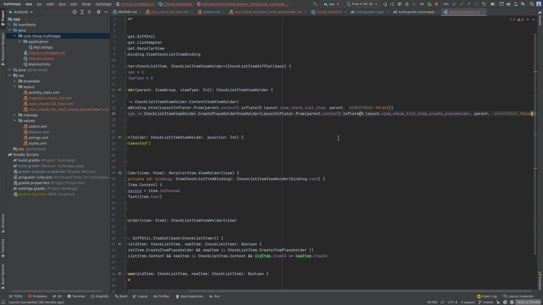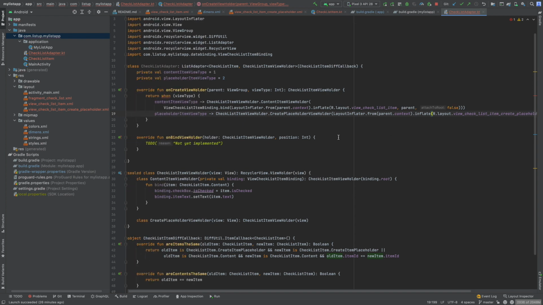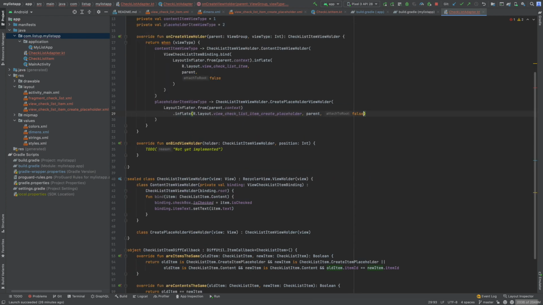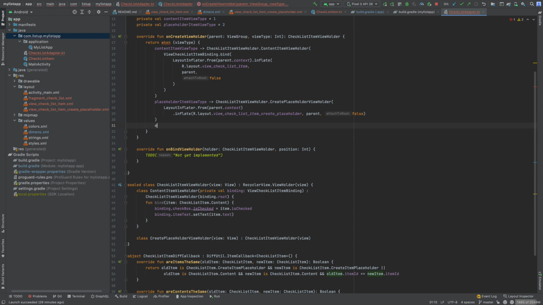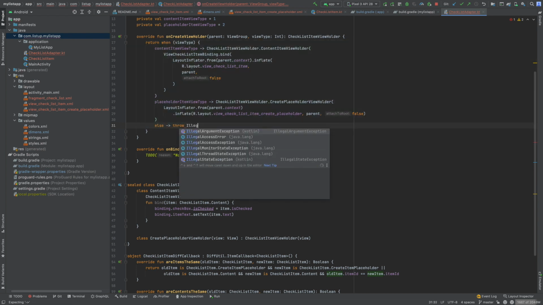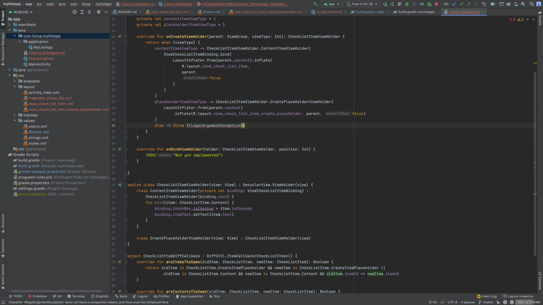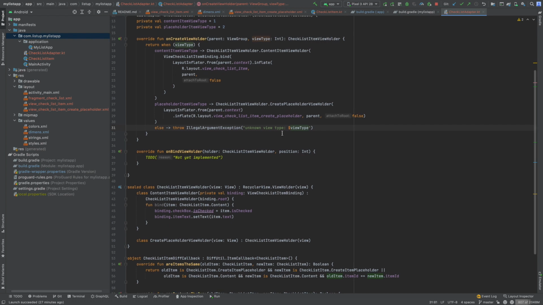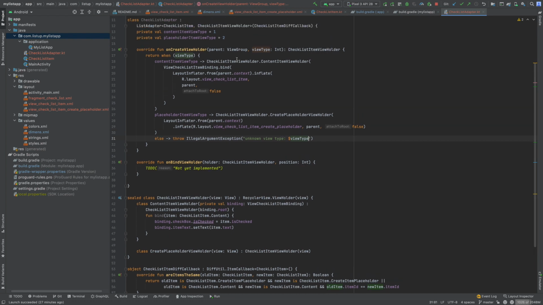At this point, sometimes the lines may go outside of your monitor, so you can do a quick formatting using the shortcut Command Option L. This will allow your text to be ordered in a more formatted way. Finally, we want to add an else case to catch any cases where it should not be handled, and throw an IllegalArgumentException to let the user know that they have tried to create a view type that should not be possible.